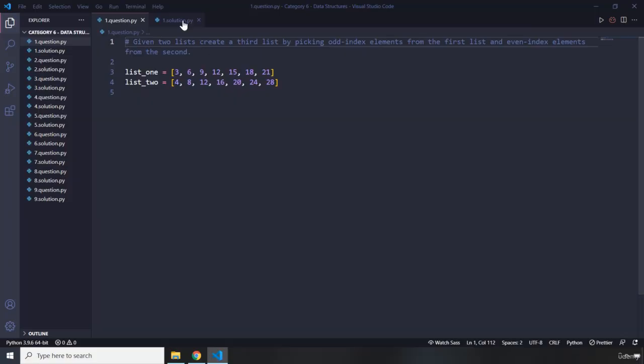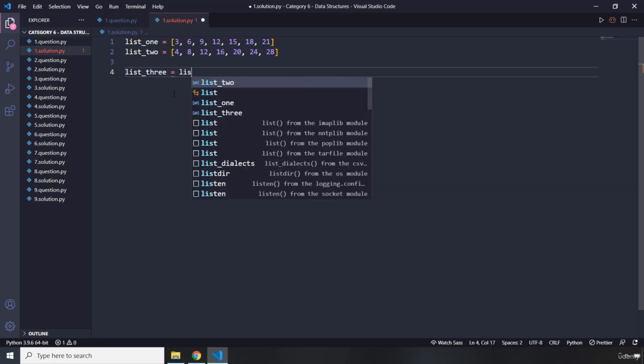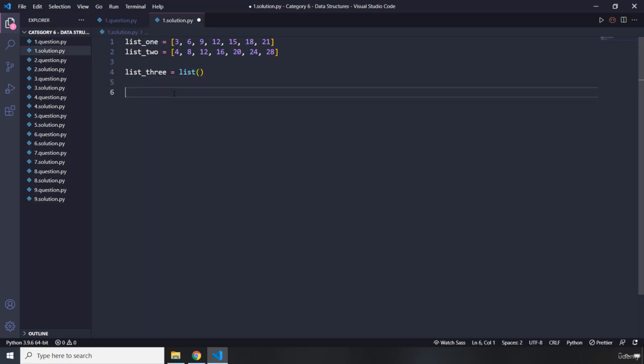So, how was the challenge? I'm sure you did great. So, first off, let's copy these 2 lists, and I'm going to put them there. Now, I'm going to create a list_3 list, and I'm going to initialize it to an empty list, right? Now, we want to grab odd index elements from the 1st list.